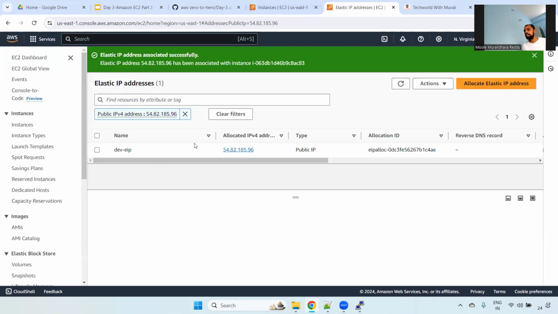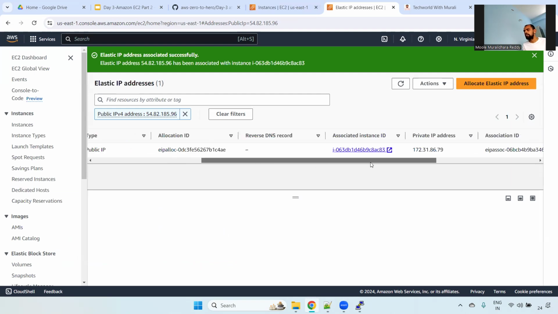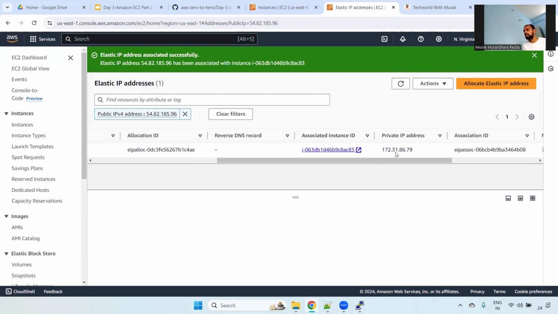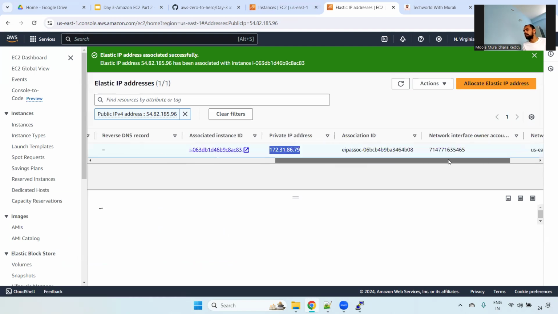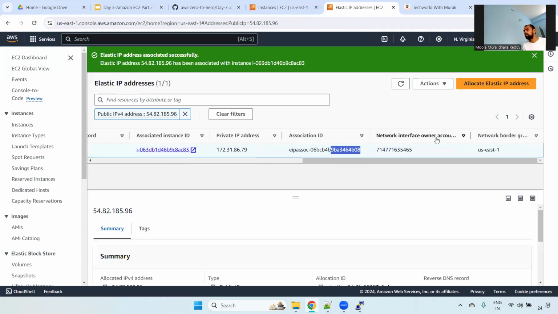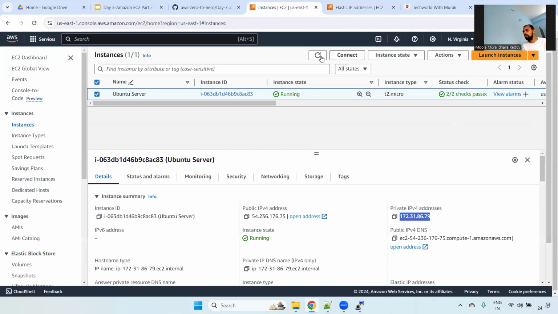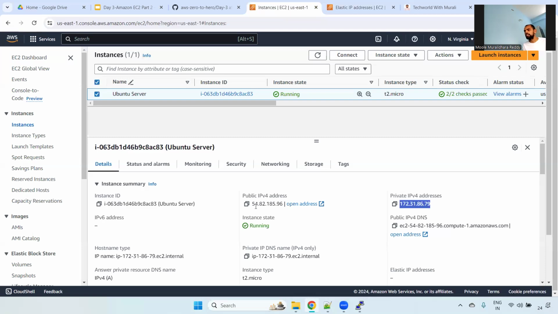Now if you see here, we have attached this Elastic IP, and you can also check the associated Elastic IP, private IP, associated ID, and the network interface owner, which is the account number, which region, and border group. Now you can see the IP has changed. Earlier it was a different one, 54.250 or something. Now it is an Elastic IP.